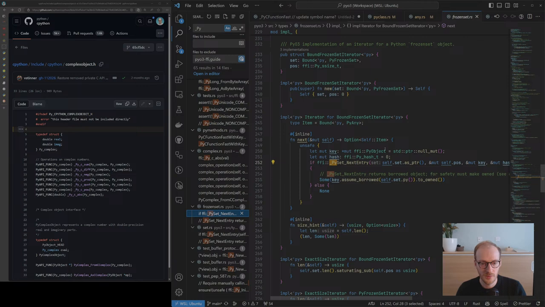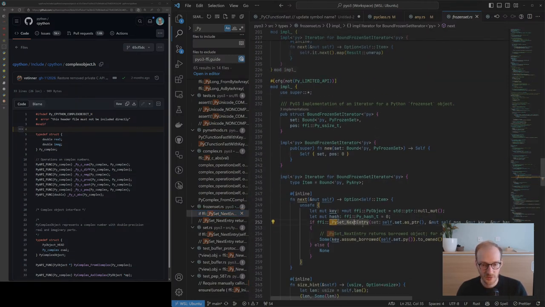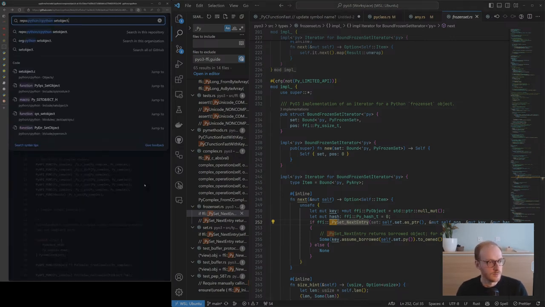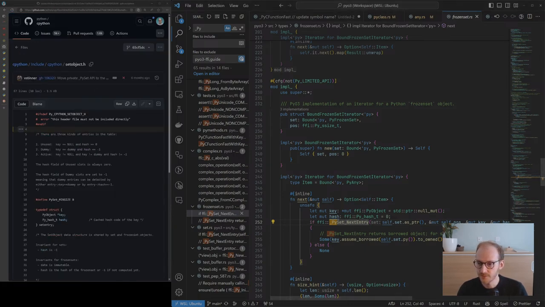Okay, so next we've got PySet next entry. So this is inside iteration of a set.